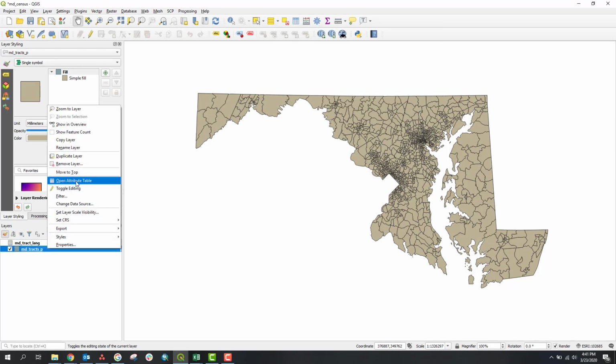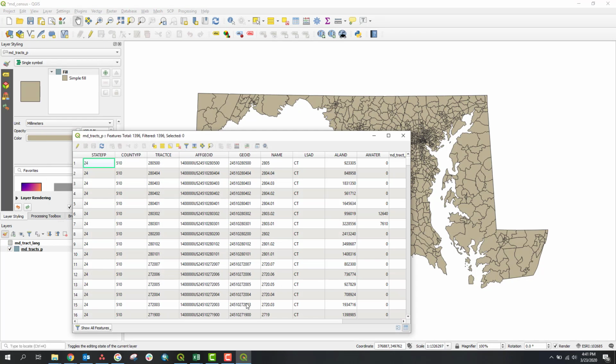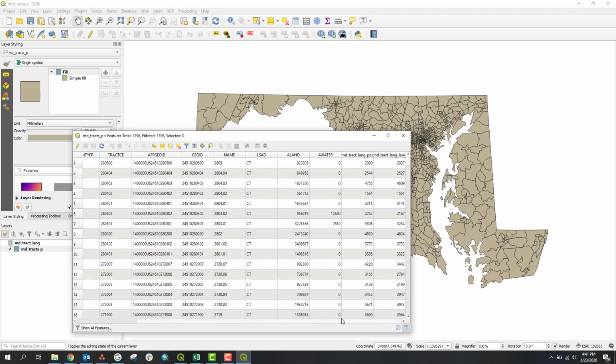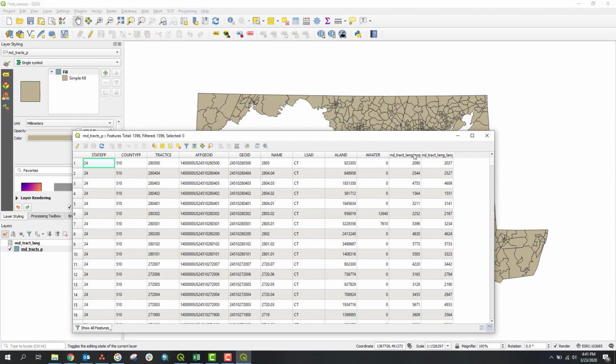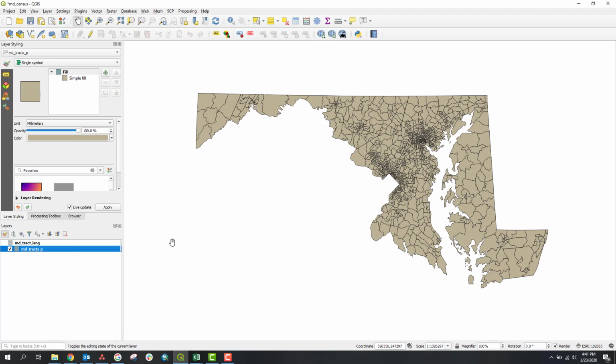If I go back in and look at the attributes here and scroll to the right, I will now see that we have these two new fields, total population and population within that tract that speaks only English. That's how to join. In our next videos, we'll go over visualizing this data.